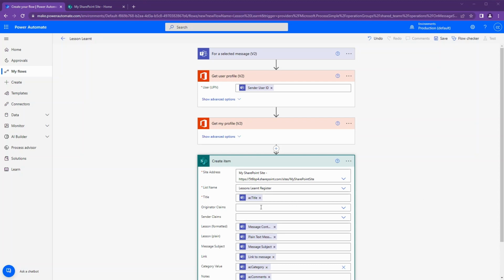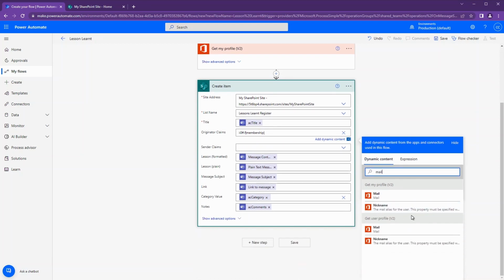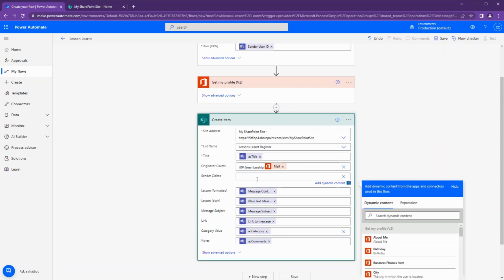We can create our claim value by entering a custom value, pasting in this string here, then adding the user mail field for the originator and our own mail field for the sender.